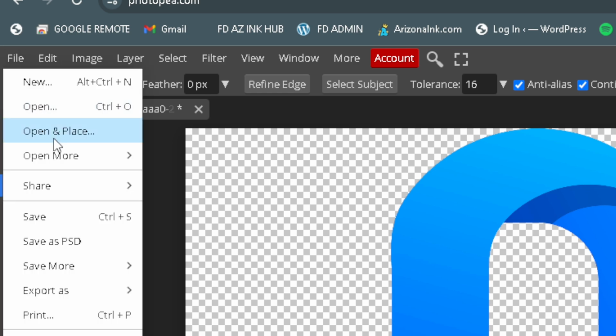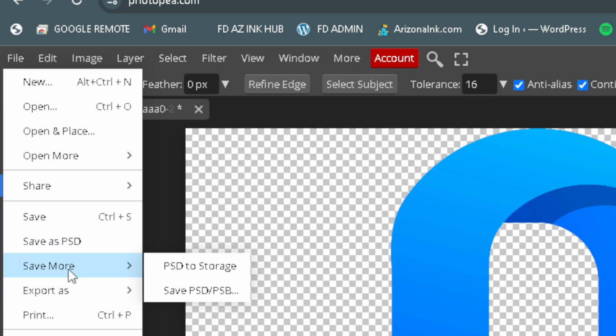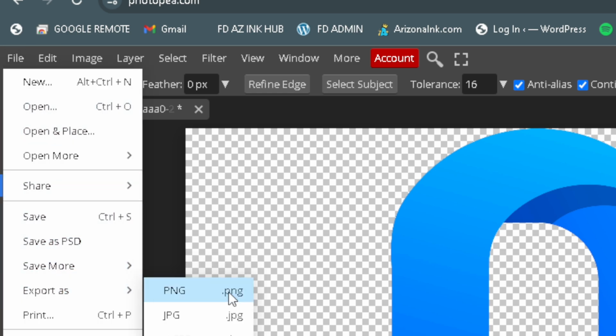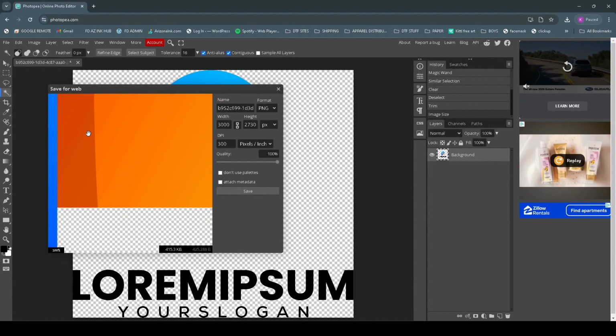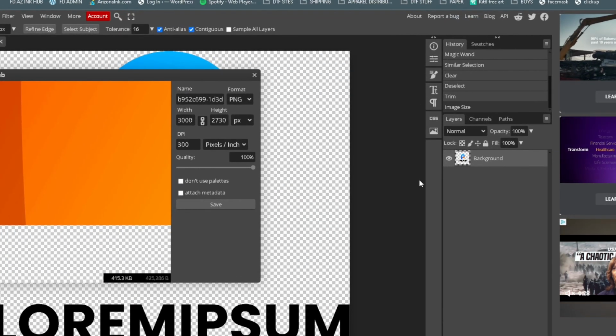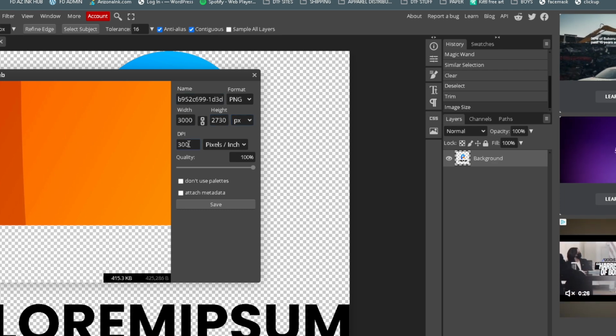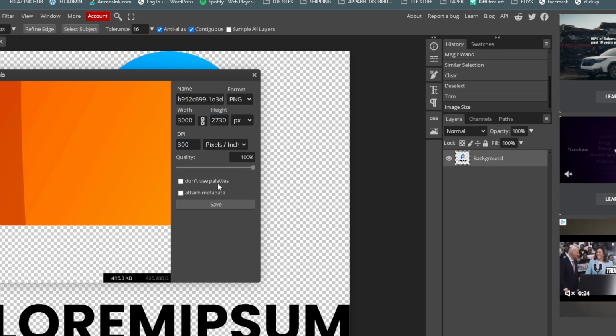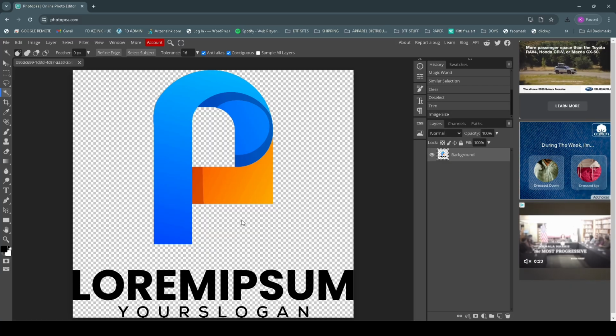You want to click on File, Export As, and choose the PNG option. You'll see a box that comes up here, and it will give you the option to change the name, as well as make sure the size is locked in. The most important thing you want to make sure is that the image is at 300 DPI. Once you do that, click Save, and your artwork is ready to upload to ArizonaInk.com.